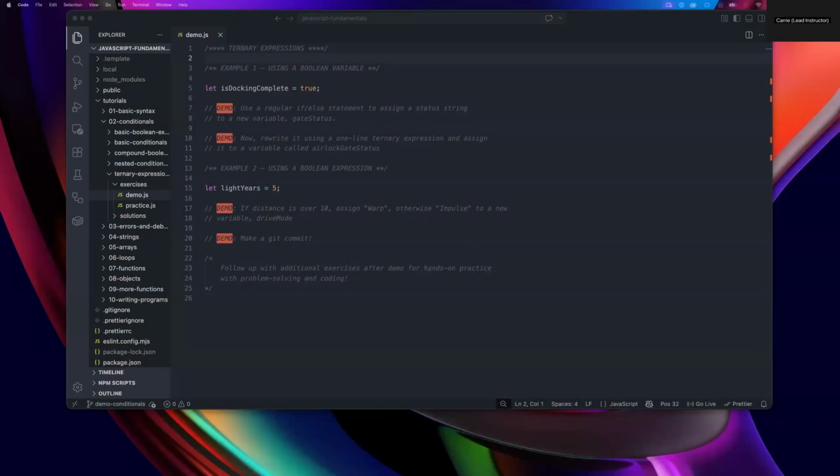Let's talk about ternary expressions. A number of years ago, a new syntax was added to JavaScript that allows us to have a short form for checking a condition and having one result or another. These are often used to assign a value to a variable based on a condition, but they're typically only used when the logic is very concise. And the best way to explain that to you is to show you.